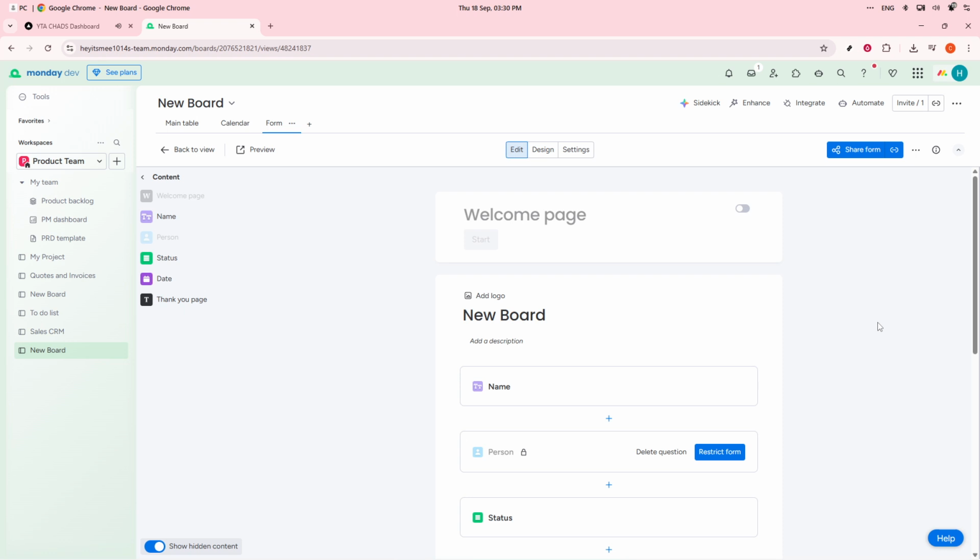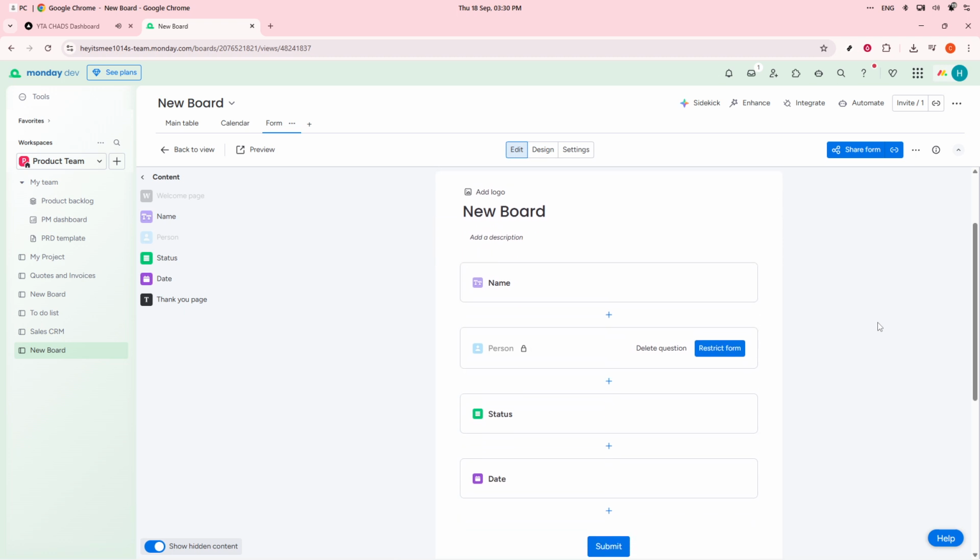By following these steps, you'll make the most out of Monday.com forms, lead your projects with better data, and keep your team constantly in the loop. So, go ahead and start exploring the potential of Monday.